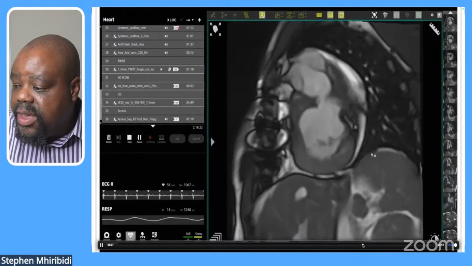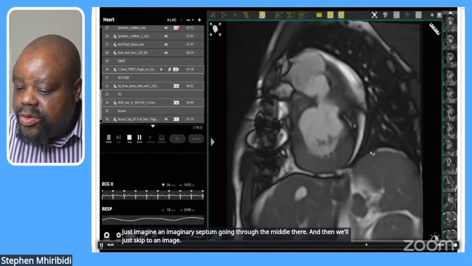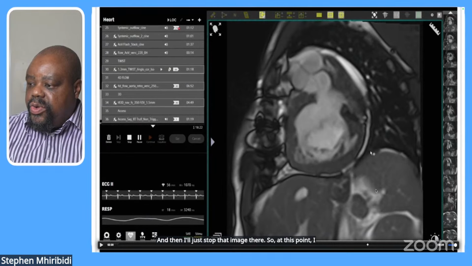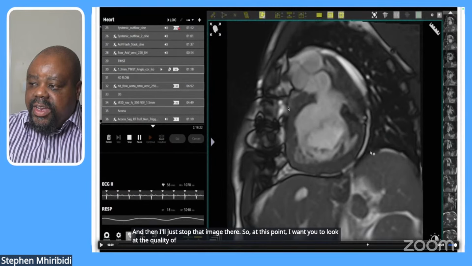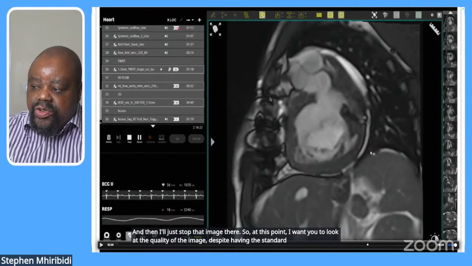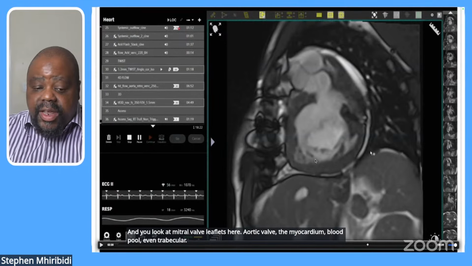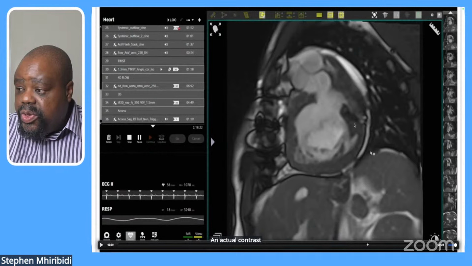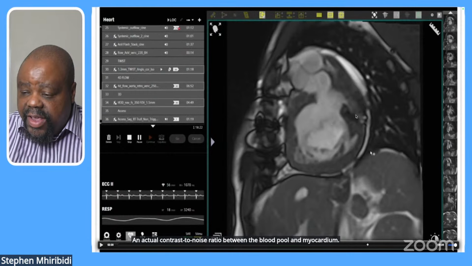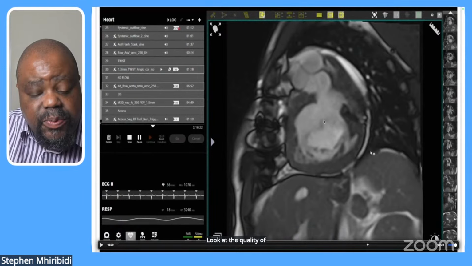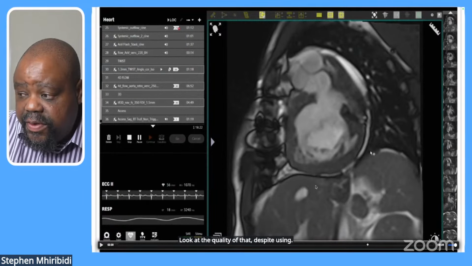And then we'll just skip to an image, and then I'll just stop that image there. So at this point, I want you to look at the quality of the image, despite having the sternal wires that you have here. You look at the mitral valve leaflets here, aortic valve, the myocardium, blood pool, even trabeculae, and the actual contrast to noise ratio between the blood pool and myocardium, and obviously your spatial resolution also. Look at the quality of that despite using a 240 field of view.